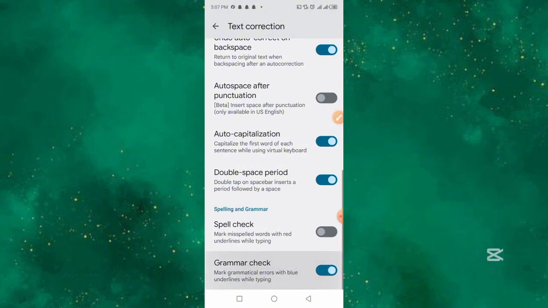When you click on the button at the front, you can see the changes. Now that grammar check, it marks grammatical errors with blue underlines while typing. So guys, that is how to turn on grammar check on Android.